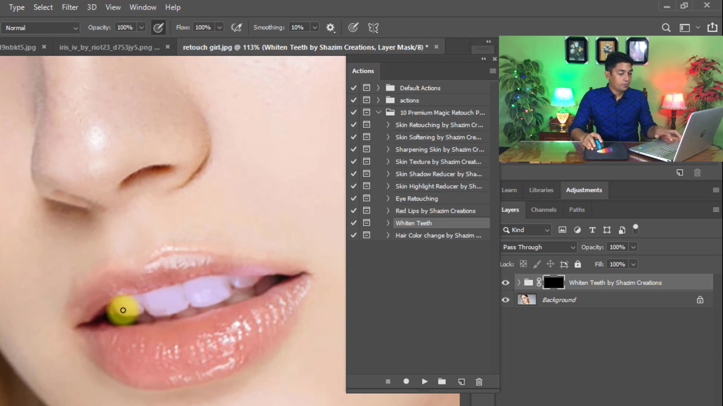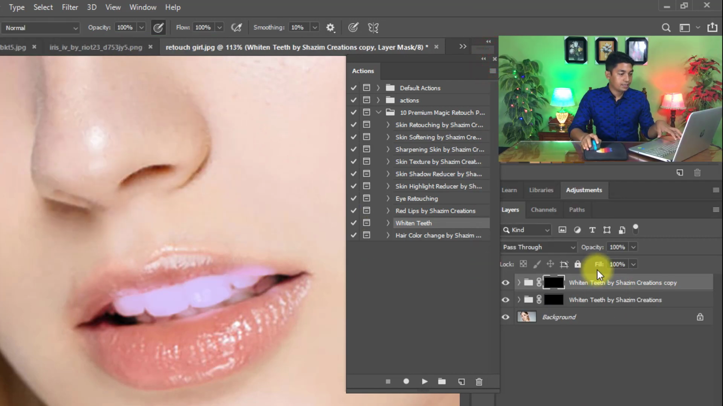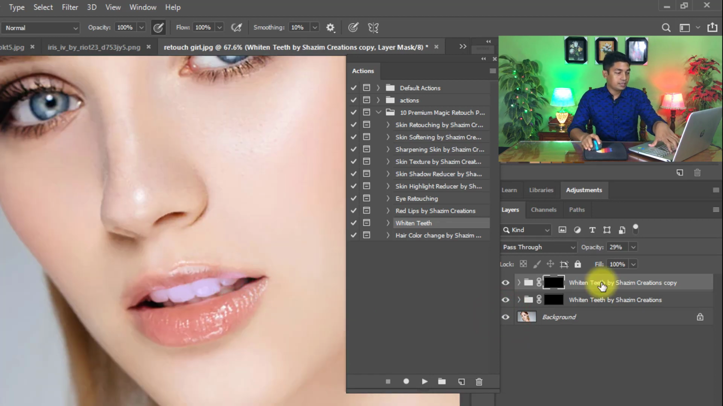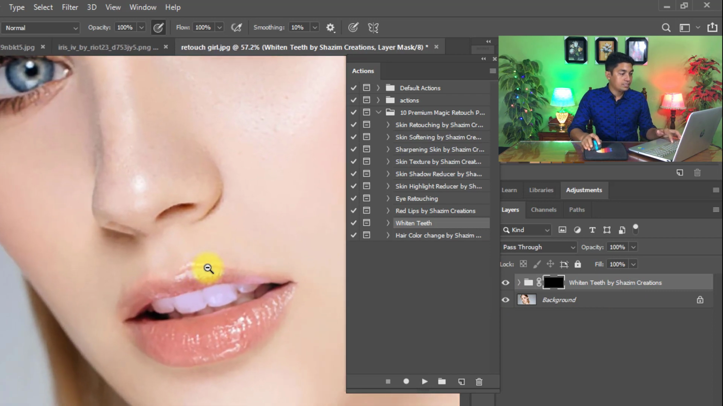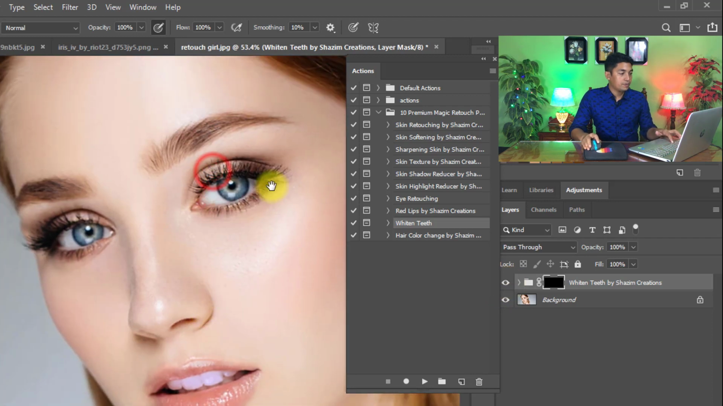If you want more whitening, just select this layer group and duplicate this layer for more whitening teeth. Opacity some decreases. That is the before image and that is the after image. Or you can delete this one layer. Just naturally you can see really a whitening teeth Photoshop action.